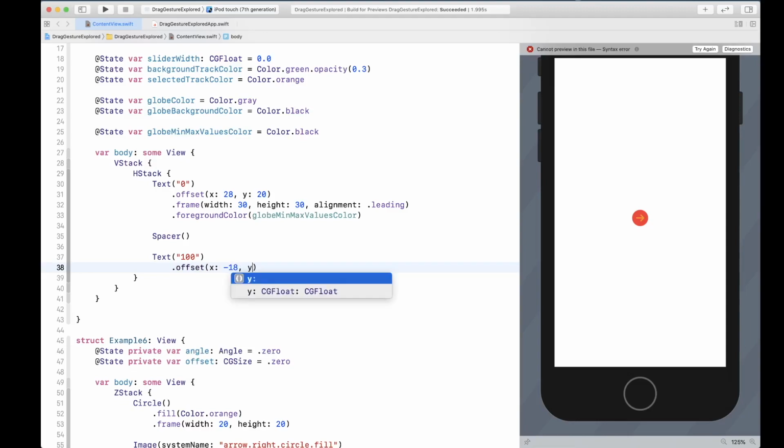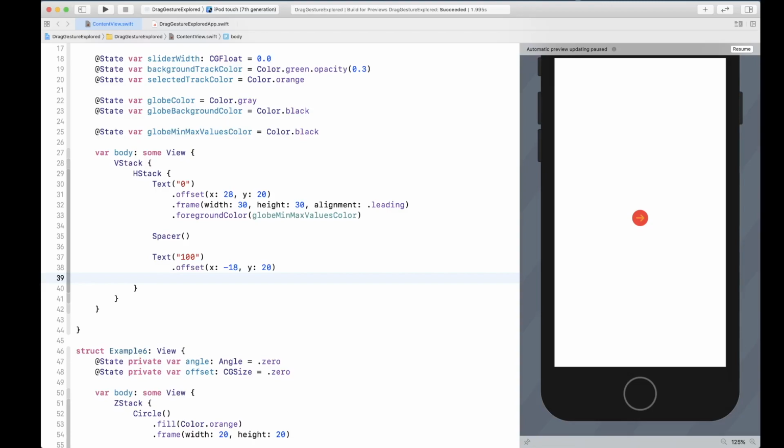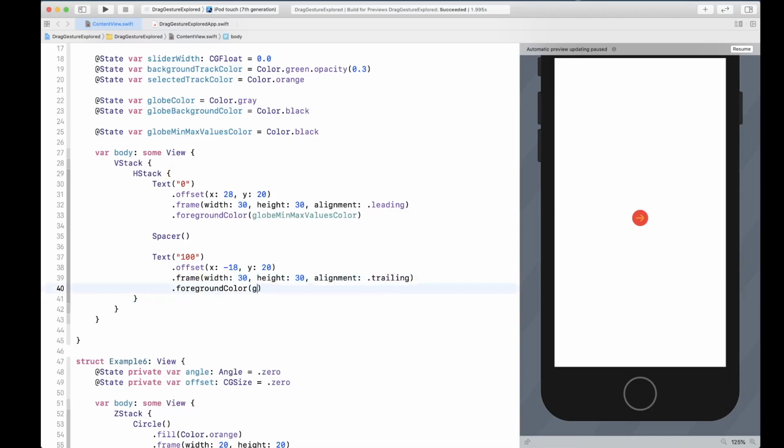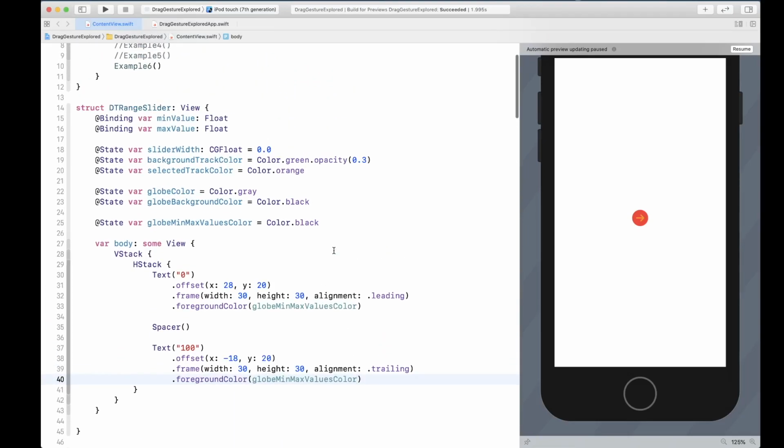Okay, let's give it a frame. So let's see, there's a frame right there. Actually get the same frame. The only thing that's going to change is going to be trailing. And for the foreground color is going to be same globe min-max value color. All right, so that is good. We have our minimum slider built.